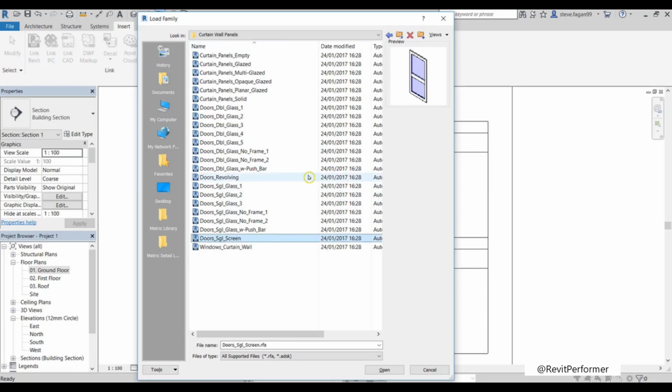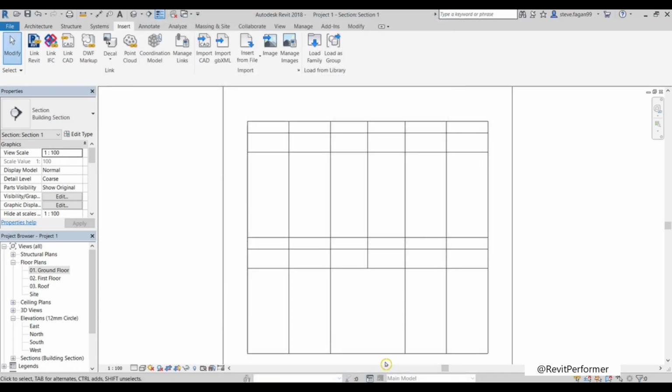So what I want you to do is to select any one of those double doors. Again, it's not important which one. Or you could select the revolving door. It's up to yourself. So I'll use any one of the double doors. I'm going to select the first one. Press OK, and now it's in our project.